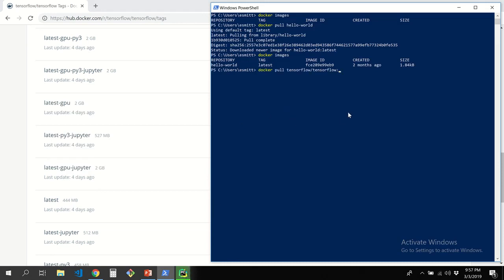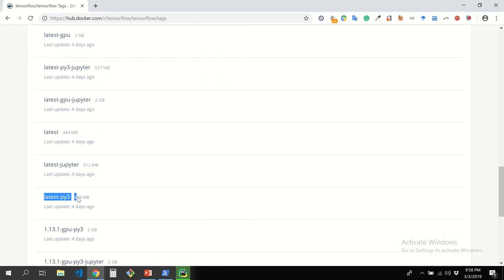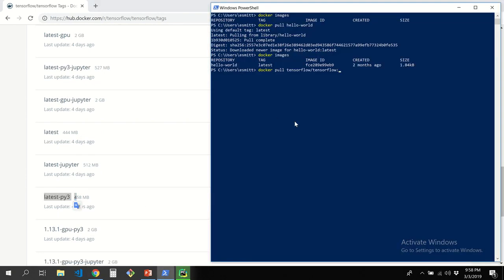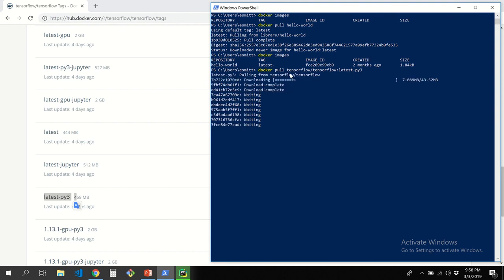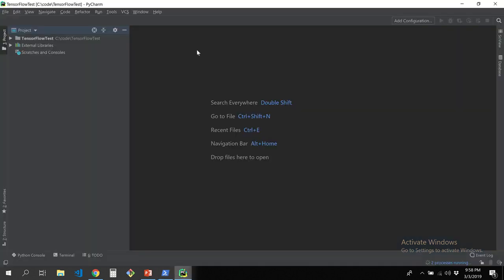Let me select one tag. This one sounds great: the latest version using Python 3. It will start to download the image and the required files to my machine. Great. Back to PyCharm.